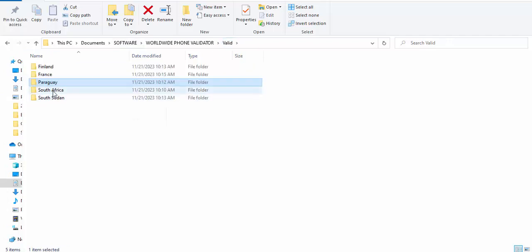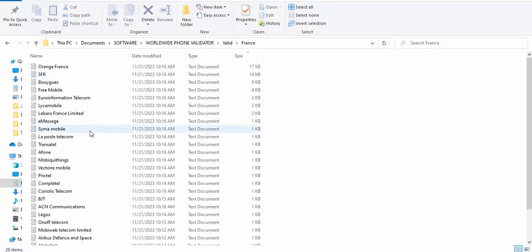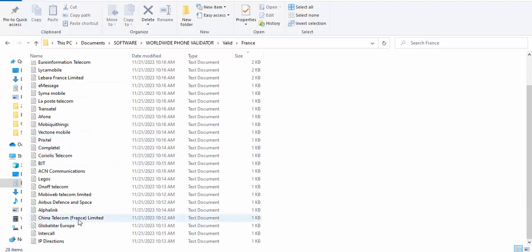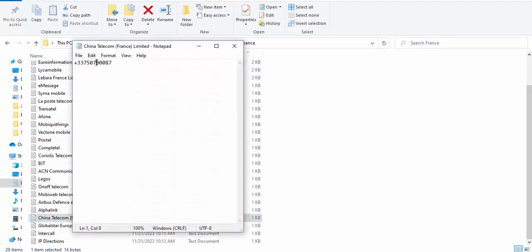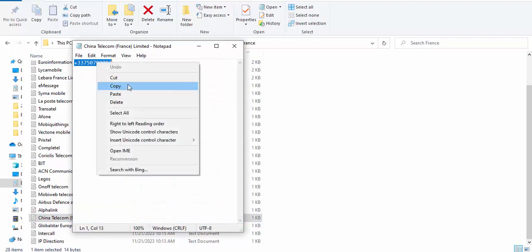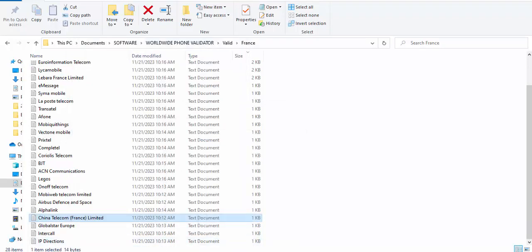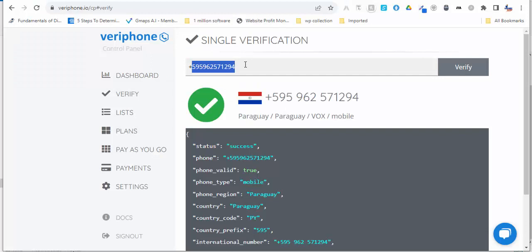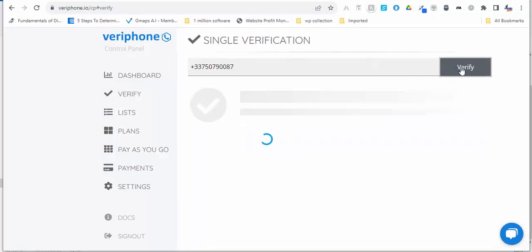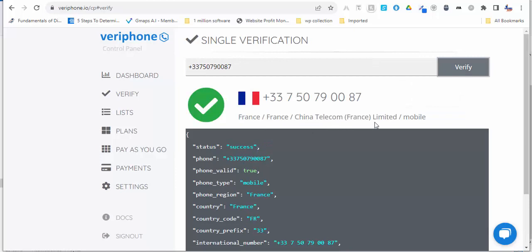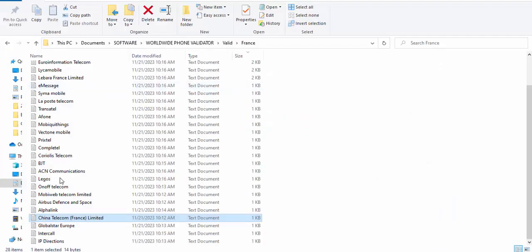Let's go to South Africa, or let's say France. Let me go to this long one. Okay, I have one number here. Let me copy this number. Let me go to the website. Okay, let me paste it. You can see China Telecom France Limited. You can see that it is correct. So this is how to validate.